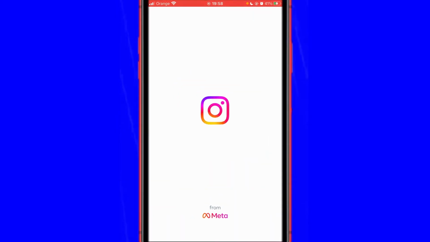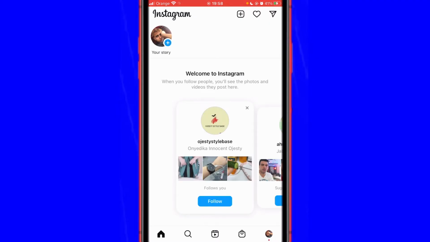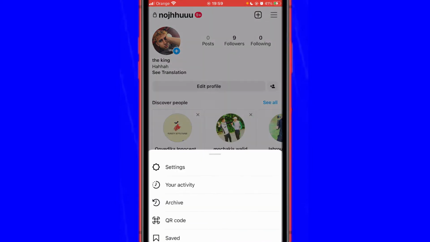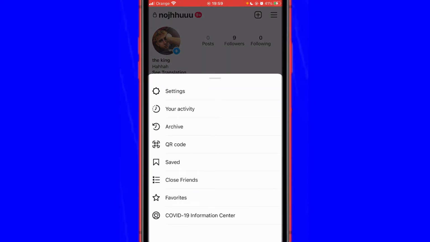So what you wanna do guys, you wanna open your Instagram account, of course, and then you wanna click at the very bottom right, your profile picture. Just click it, and then as you can see here guys, the three little lines in the top right corner, just click the three little lines in the top right corner. And after that you want to click settings, the first option, just click settings.